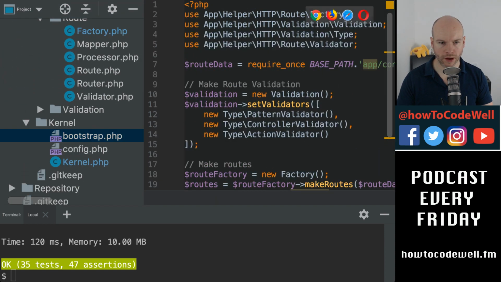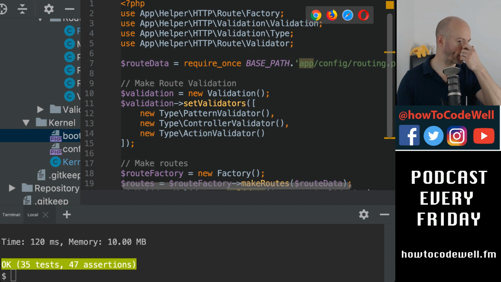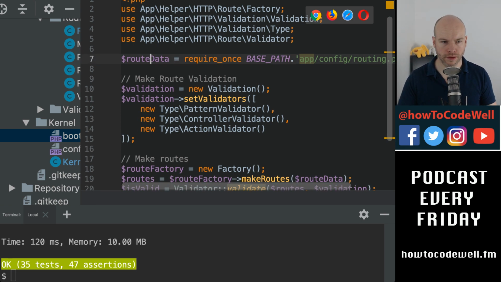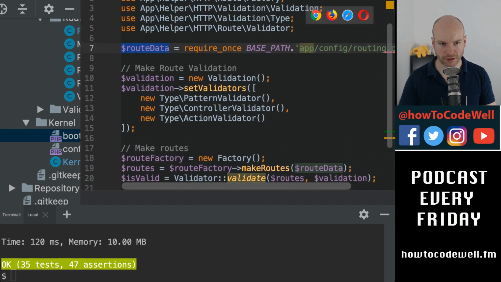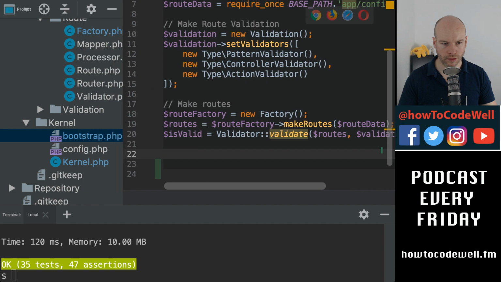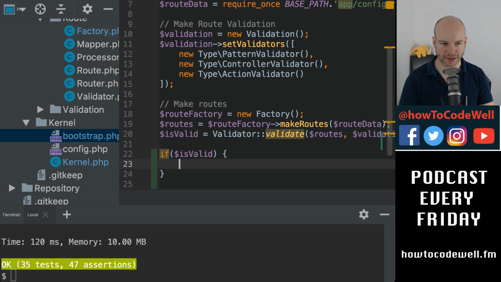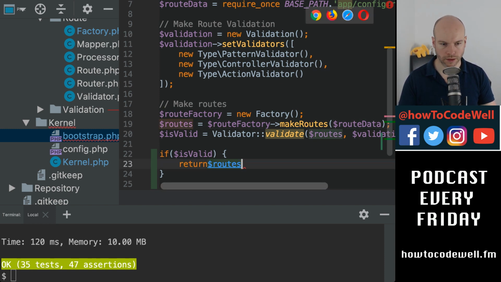So in Bootstrap, we were getting the root data. That's what we were doing here, getting the root data. So at that point, the root data gets built, gets returned from app routing. We then validate it and all of this stuff. We then make the routes and we do the validation. So what we could do is return. Well, first of all, we do if is valid, because that makes sure that that is a valid set of routes. We then return routes, like so.